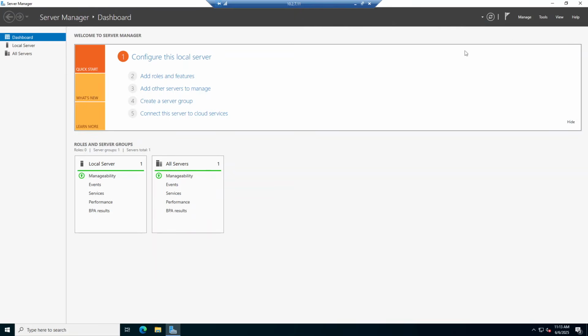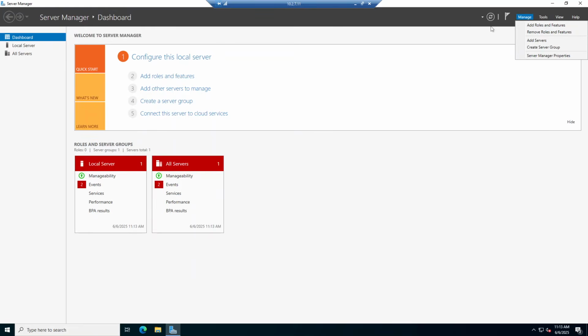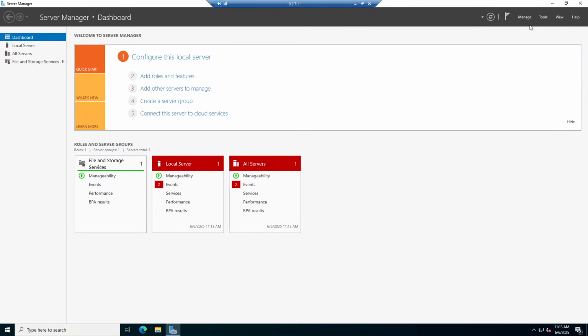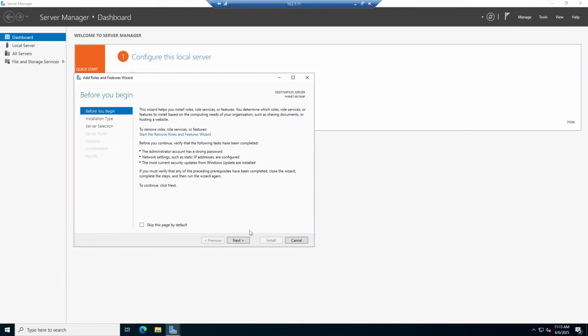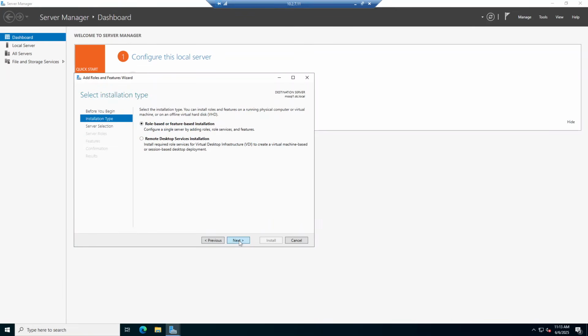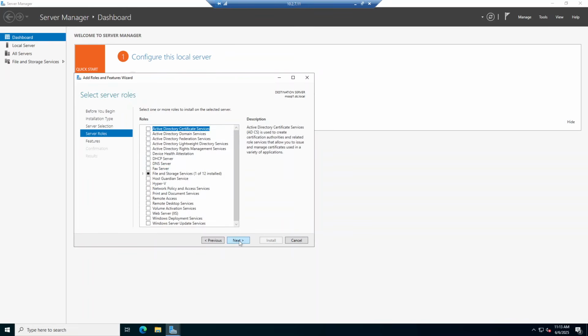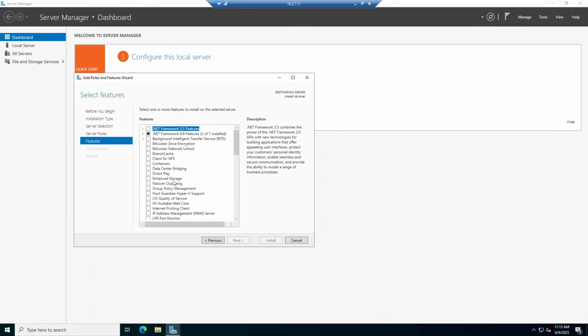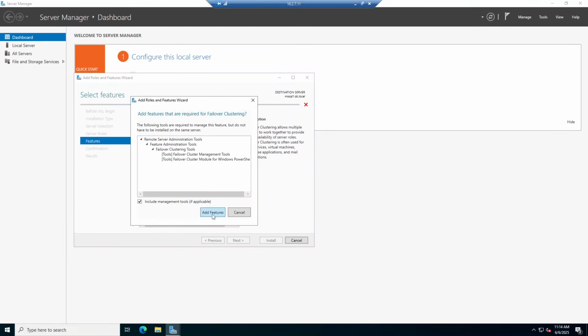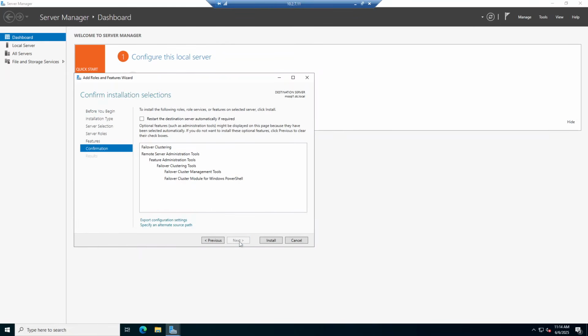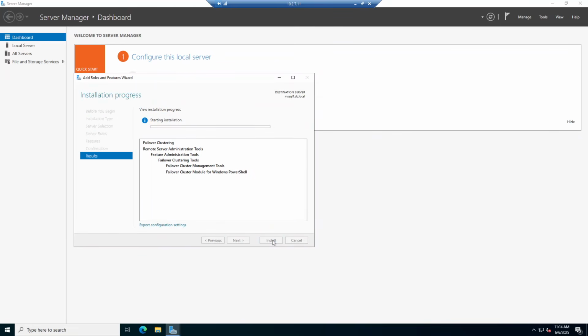First, activate the Failover Clustering feature on the MSSQL 1 server. Click on Add Roles and Features. Click Next. Next. Next. Select the Failover Clustering feature. Click Add Features. Next. Install. Activate Failover Clustering on MSSQL 2 in the same way.